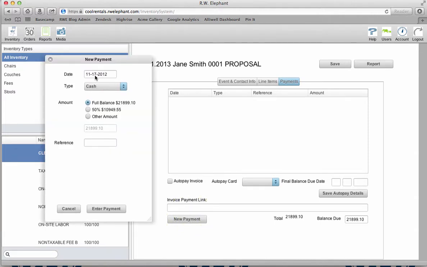can add the payment of any type. It's going to automatically default to today's date. If you want to change this to a date in the past, you can do that. And then here we're going to choose cash, check, credit, or promotional credit. Cash obviously is cash. Check is obviously a check, a paper check that you receive. Credit would be for a credit card that you process through your own merchant services account or through Stripe on RW Elephant. Or promotional credit might be something like a gift certificate or some other kind of credit that you're offering to a client. In our case today, we're going to choose cash.